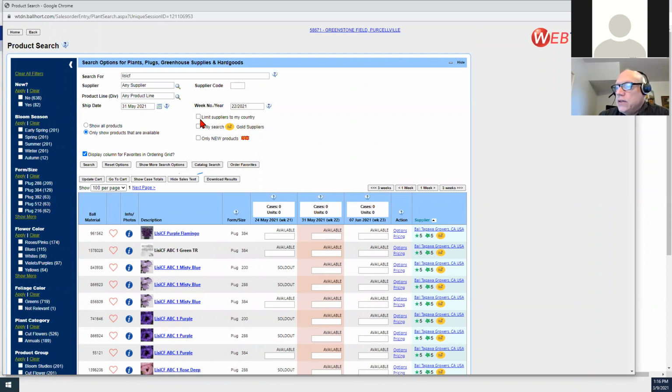You can limit it to suppliers in your country, which is not so important for plugs, but if you're ordering something that comes as an unrooted cutting, it'll show you offshore suppliers. Ball suppliers are Ball Gold suppliers. Those are the ones they've worked with for years. They're either possibly owned by Ball or in a partnership with Ball.